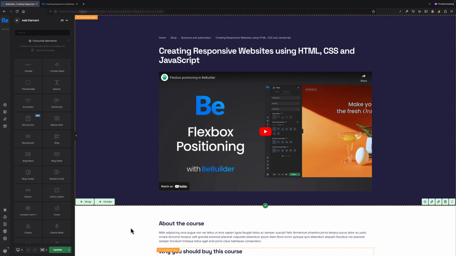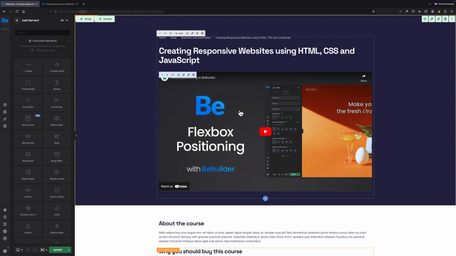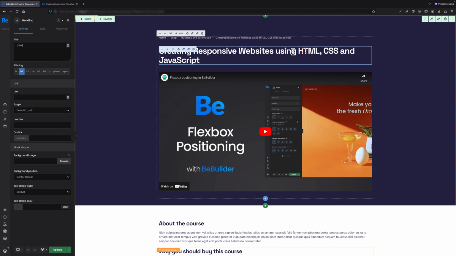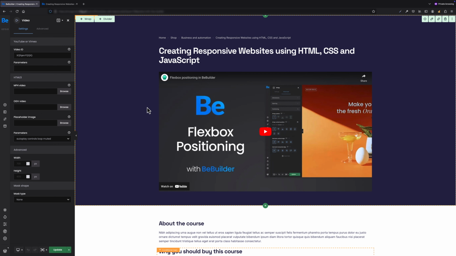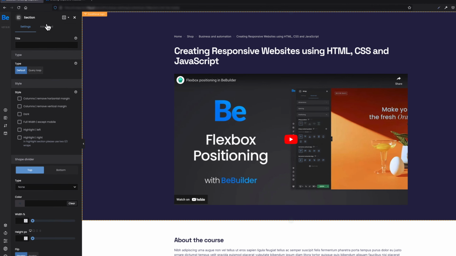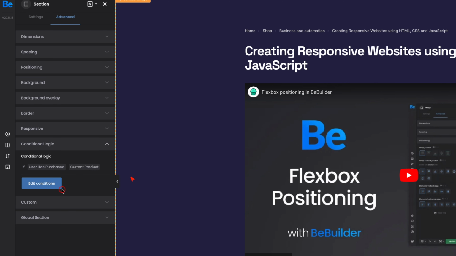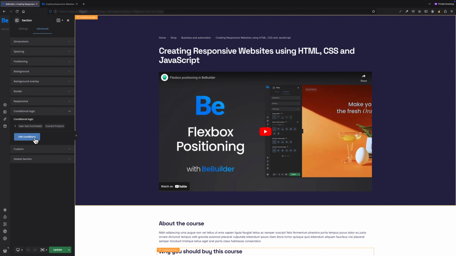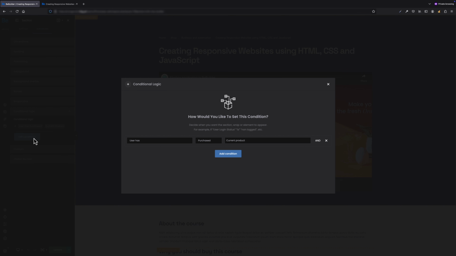In my case, it's two such elements. First, a section with breadcrumbs and a heading where I use dynamic data for the product title and video. Because I would like to display this section only to those who purchased the access, I set the right conditional logic. To see what I set, we have to edit the section, and in the advanced conditional logic section, you will see logic that says this section is available if the user has purchased the current product. Of course, we can click the Edit Conditions button and make adjustments if necessary.